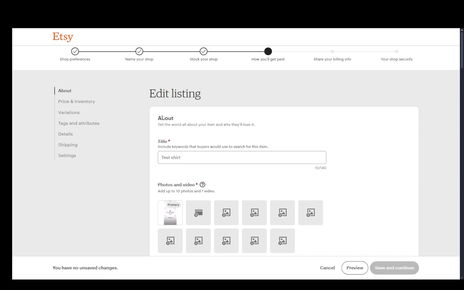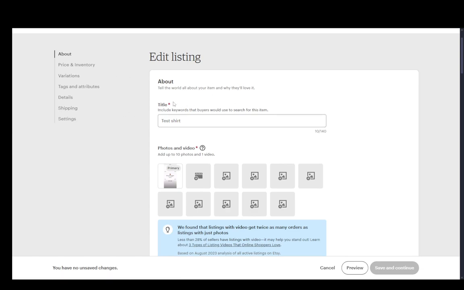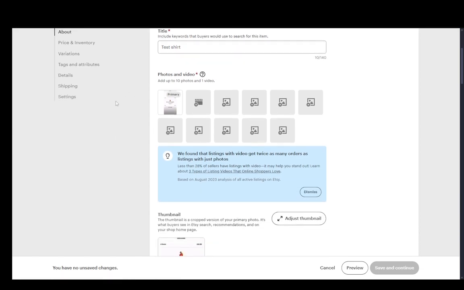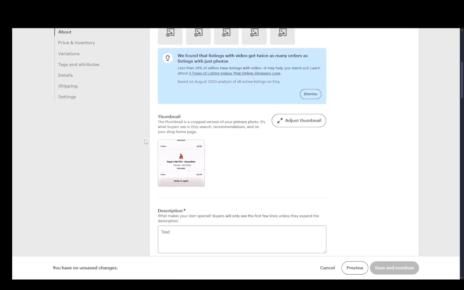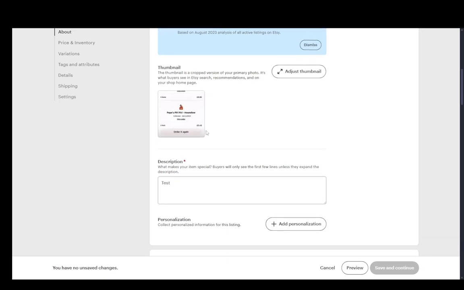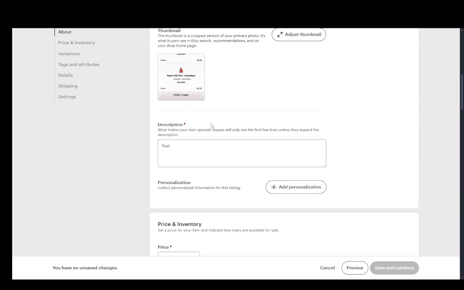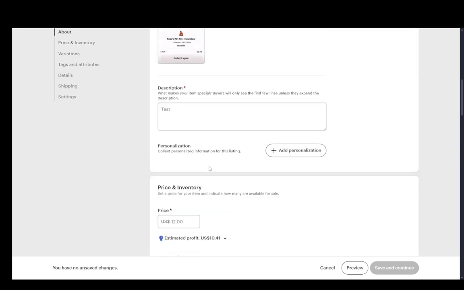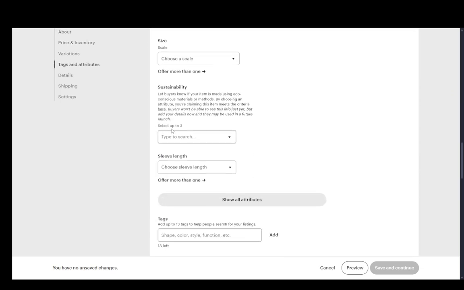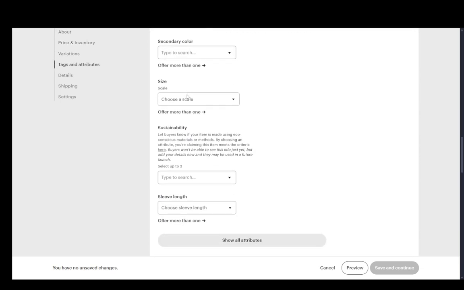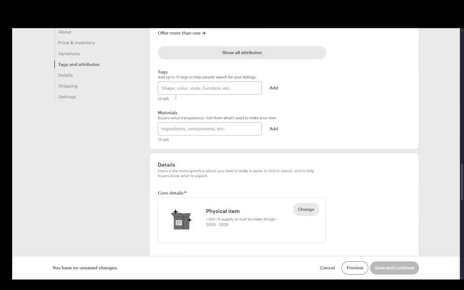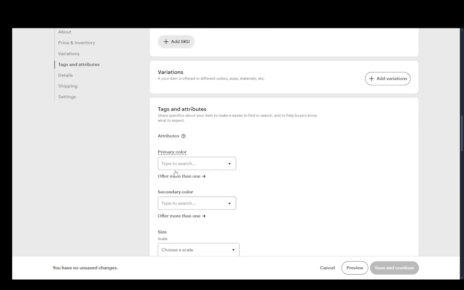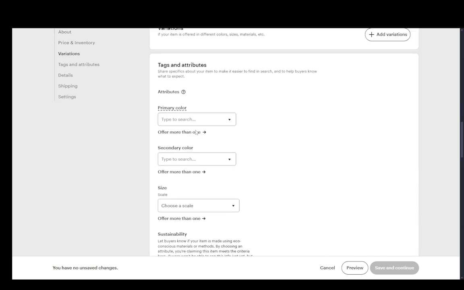So once you're in your listing creation menu or editing menu, the important things that you need to add are a title, photos, and a video. You can add up to 10 photos in one video, but one photo is the minimum. You can adjust the thumbnail if you want, but that is completely up to you. The description is mandatory. You need to set the price, the quantity. You need to set if it's a physical product or a digital product as well. And then if it's a physical product, you do need to set other attributes up. However, these are fully optional. Pretty much anything with a red asterisk is mandatory.